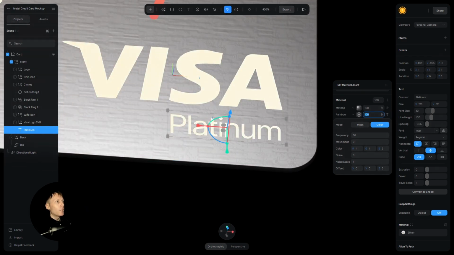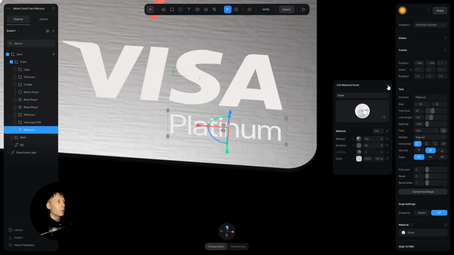But I wanted to set it at 30, and color, red set to 1, green 1, and blue to 3, and frequency was set to 30. You can check the settings here below. So this is how it was set up.